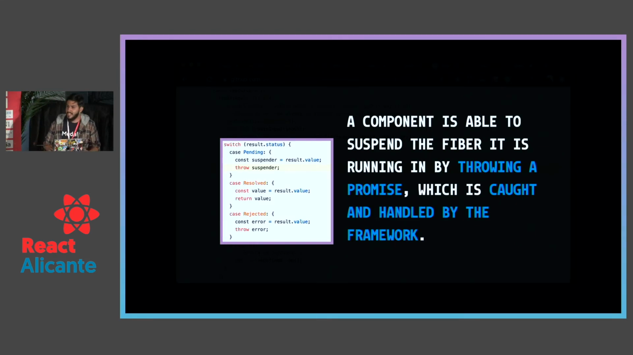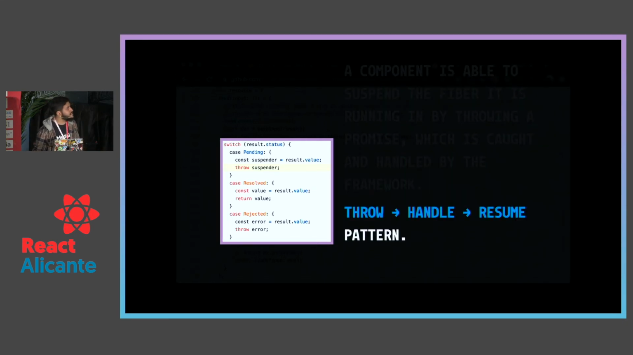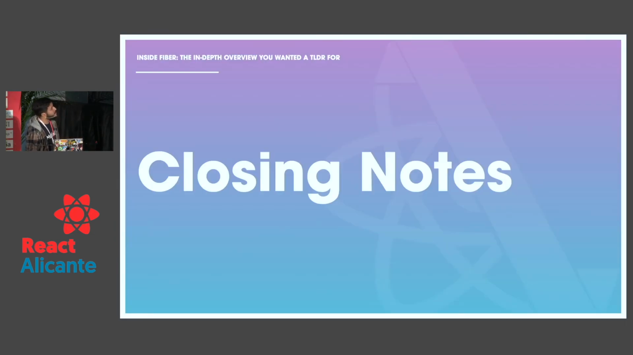So we can see that in Suspense, a component is able to suspend the fiber it is running in by throwing a promise, and this promise is caught and handled by React under the hood. And if I were to say, the first thing I think of when I see that is the same throw, handle, resume pattern that we saw in effect handlers, but without effect handlers because JavaScript doesn't have them.